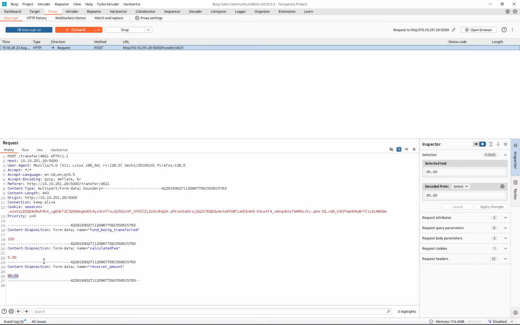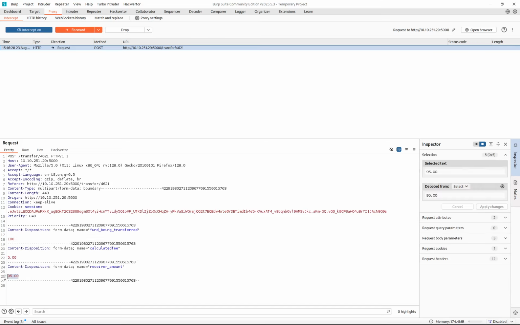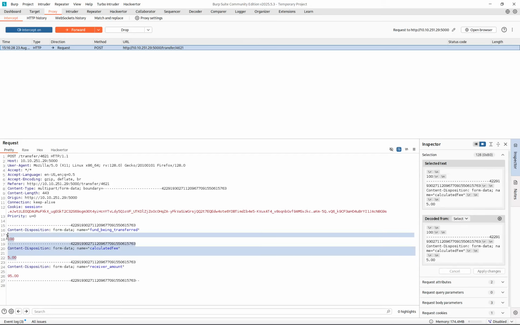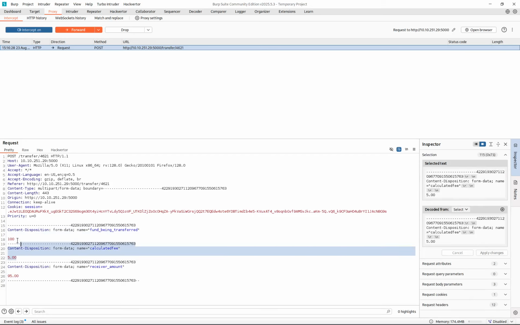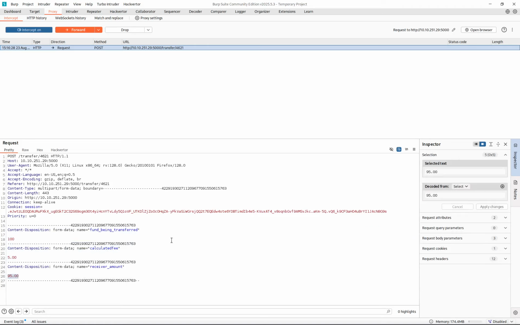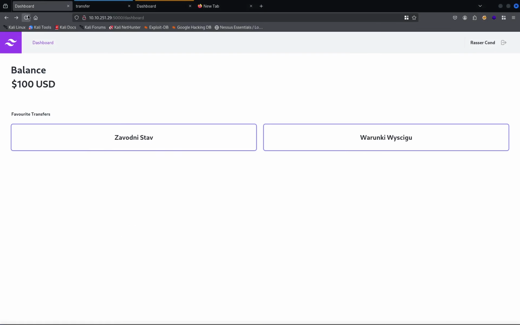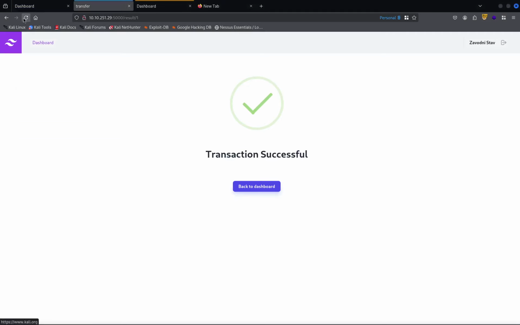If you want to test the logic, however, that's not the case with this web app, you can try to change these values to more than the value that you have, or change the other values according to this. You can try and play with those. However, I'm just going to forward the money. Okay, what a scam.